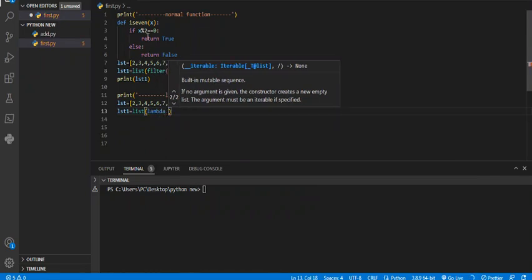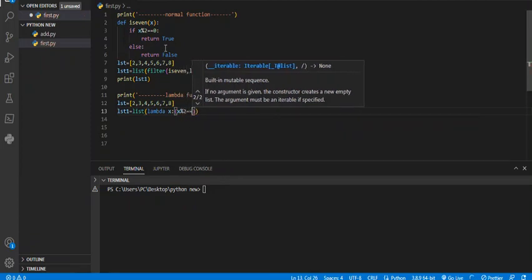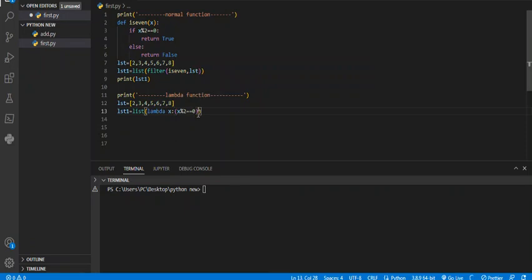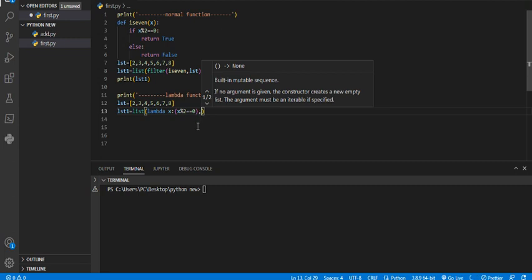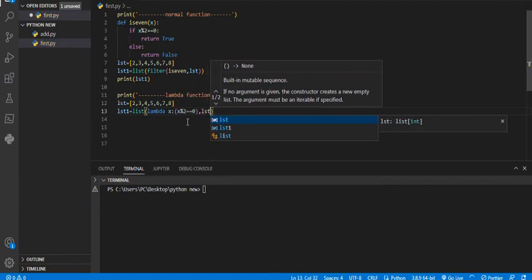What's the argument in this function? x. What is the expression here? x percentage by 2 equal to 0. So like that you use the same, x percentage by 2 equal to 0, and comma, the sequence. What's the sequence? The list here. First we have to use filter.